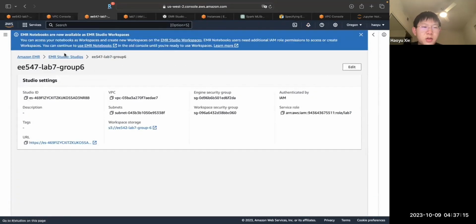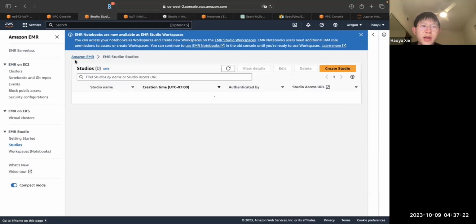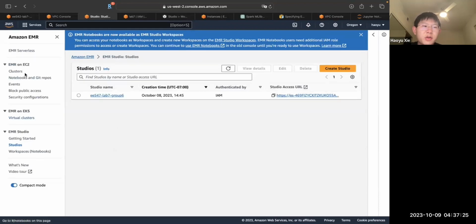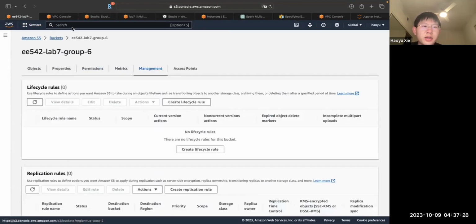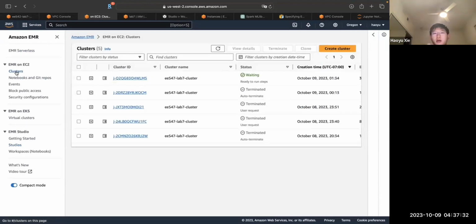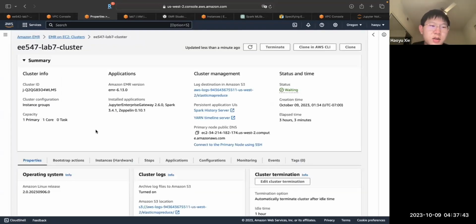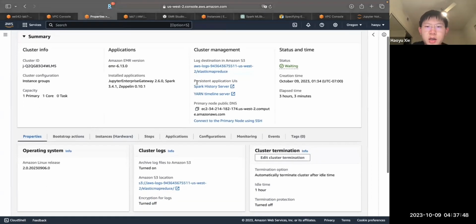Let's go back. After adding these two security groups, we created this studio. And after creating the studio, let's create the clusters. Here, I created a lot of clusters and terminated them. For the clusters, what I should do is just follow the instructions.